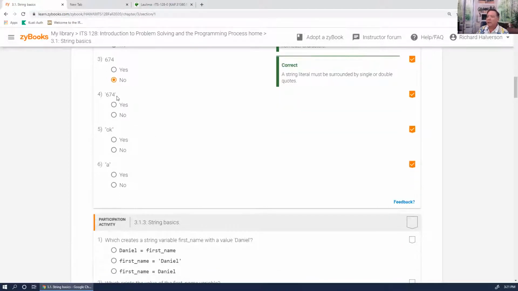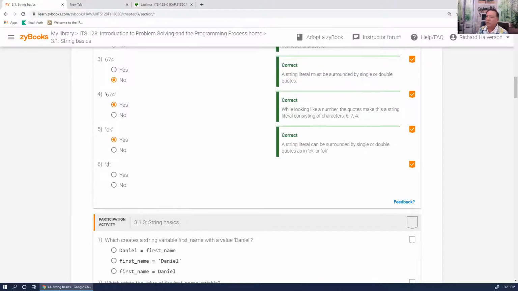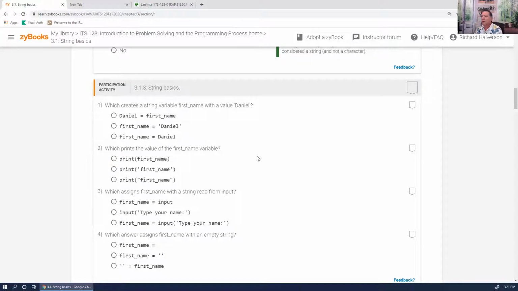This is a string because even though it's digits, it's surrounded by these little quote marks, which makes it a string. This is a string surrounded by double quotes, and this is a string also. This creates a string variable with the value Daniel. It's an assignment statement that assigns the variable first name to a value, and that value is the string Daniel. That would be this one here, obviously.